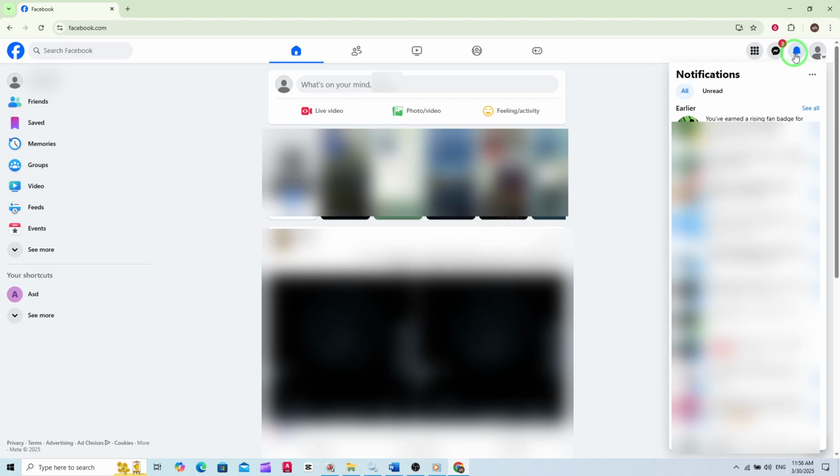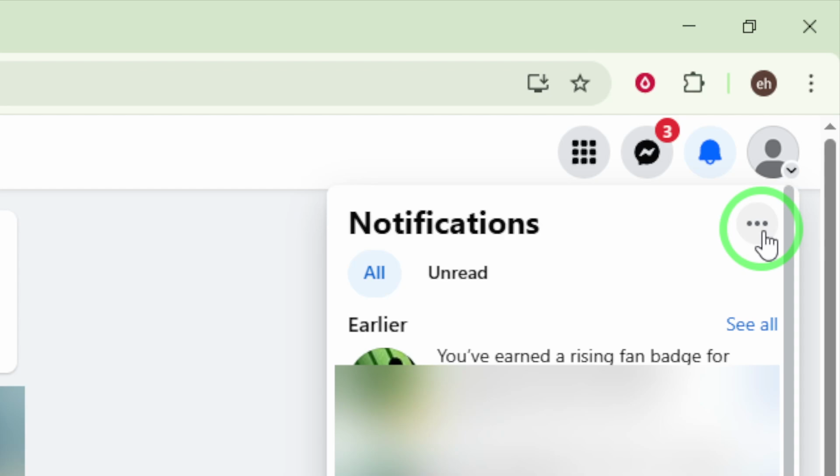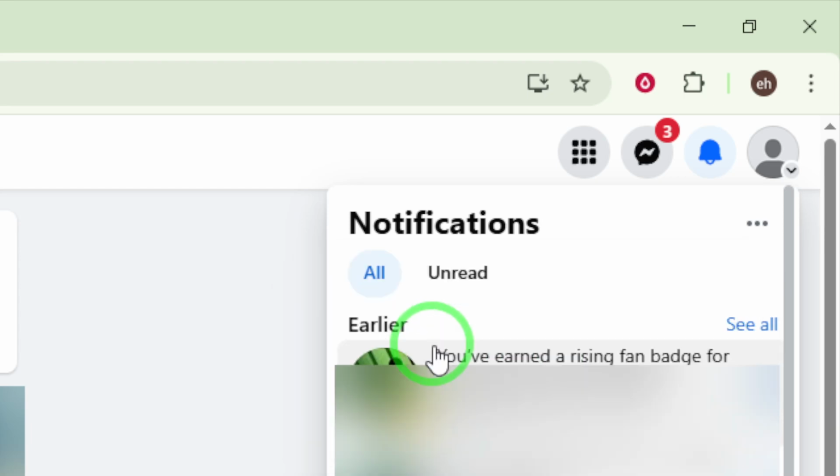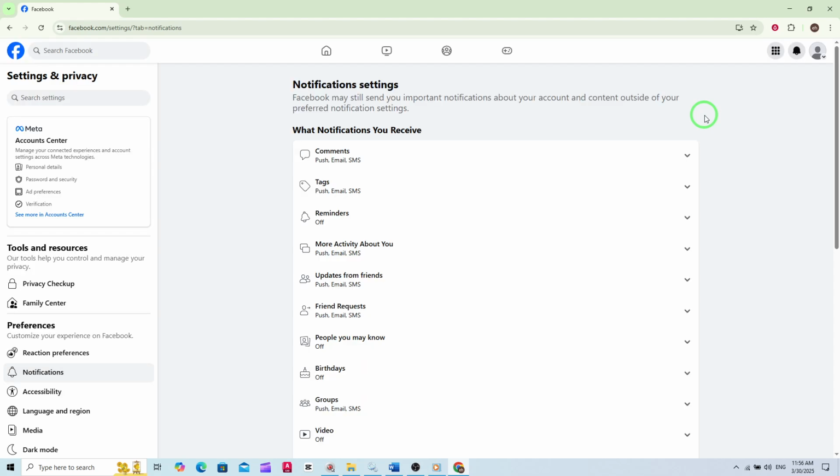Now, in the notifications drop-down, you'll see a small three-dot icon in the top right corner. Click on these three dots to reveal more options. From the menu that appears, select Notification Settings. This will take you to a new page where you can customize all your Facebook notifications.